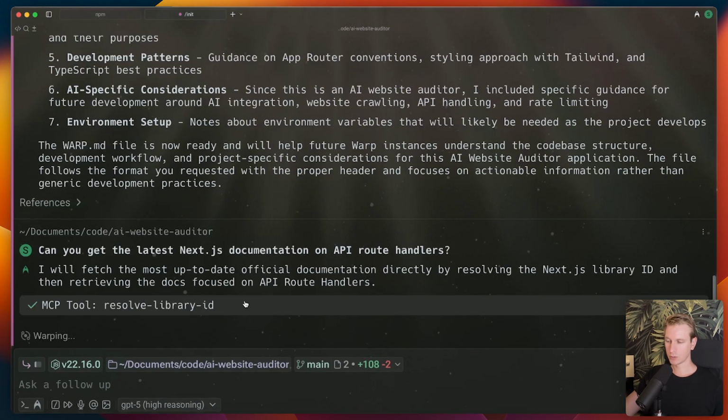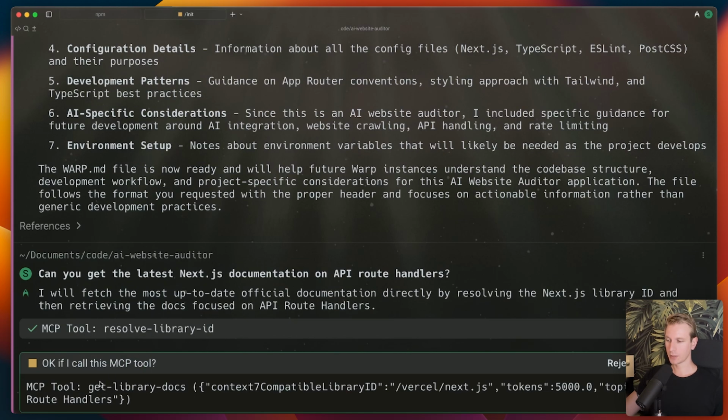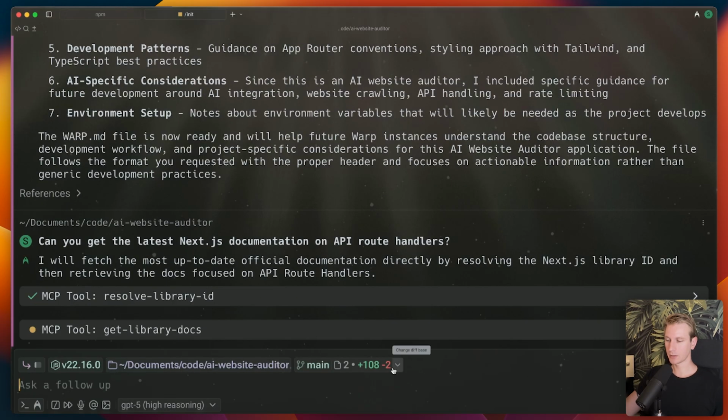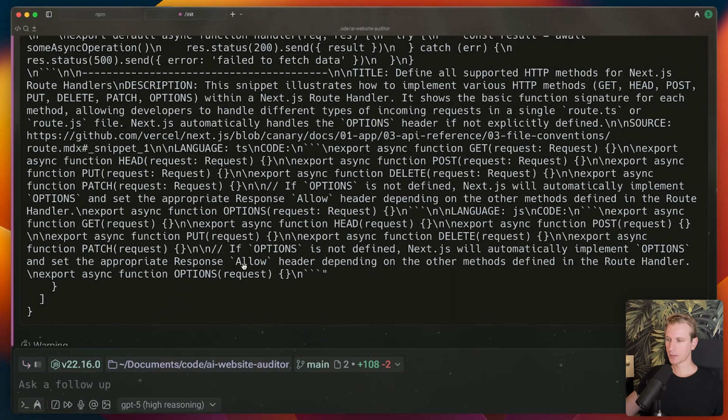Right, so now it has run one tool. Now it knows the exact library ID of which to get the documentation. So now it can use the other tool, get library docs, and it's going to be Next.js. It has some amount of tokens and a specific topic, because otherwise it's going to be massive. It's too much, so you can specify the topic here. We can actually inspect the response here as well.